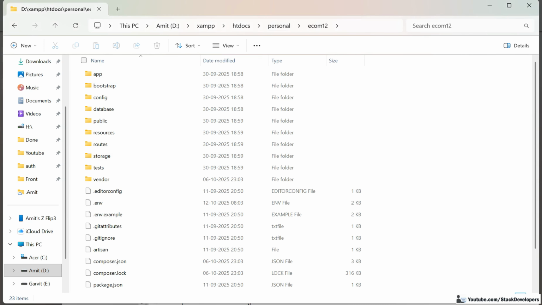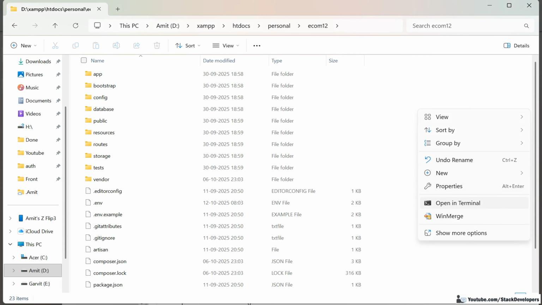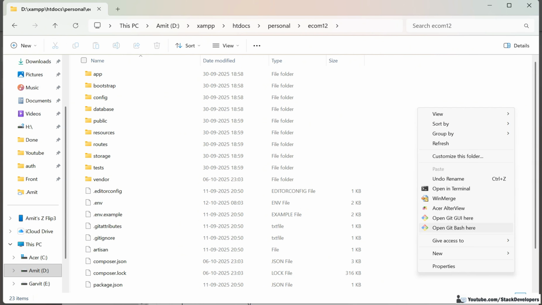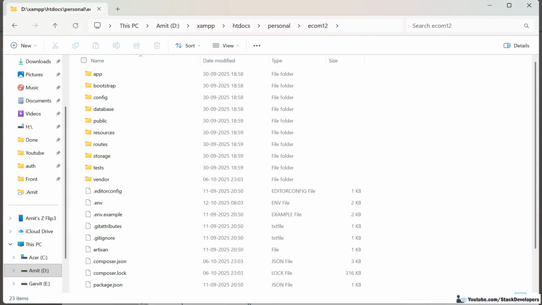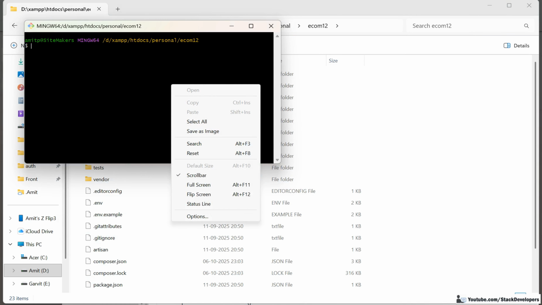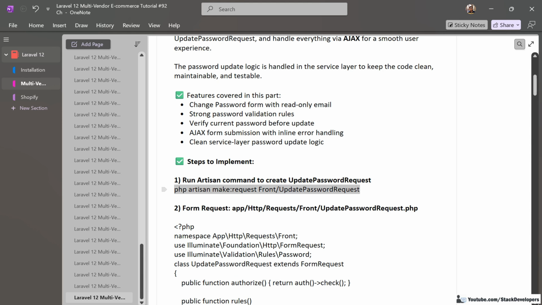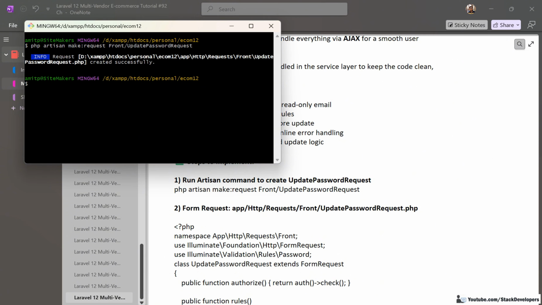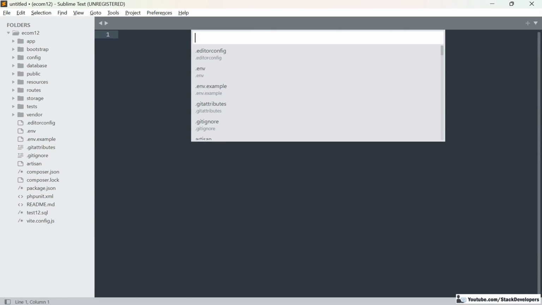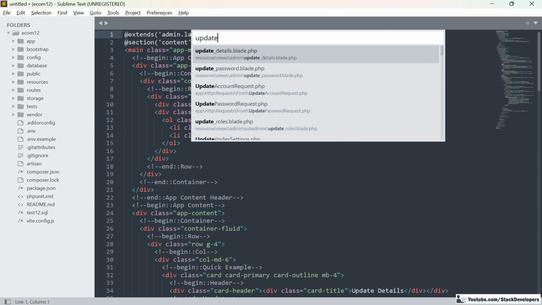ecom12 is the folder. I'm going to right click and open in terminal, both on Mac and Windows. If you have git bash installed, you can run the artisan commands in git bash as well. So I'm going to run this command to create the update password request. The update password request has been created. Now we are going to open the update password request in our ecom12 folder.